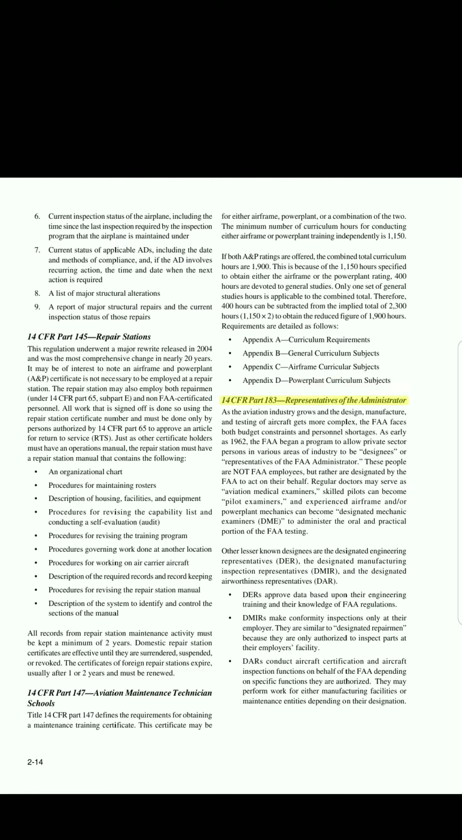14 CFR Part 183, representatives of the administrator. As the aviation industry grows and the design, manufacture, and testing of aircraft gets more complex, the FAA faces both budget constraints and personnel shortages. As early as 1962, the FAA began a program to allow private sector persons in various areas of industry to be designees or representatives of the FAA administrator. These people are not FAA employees, but rather are designated by the FAA to act on their behalf.